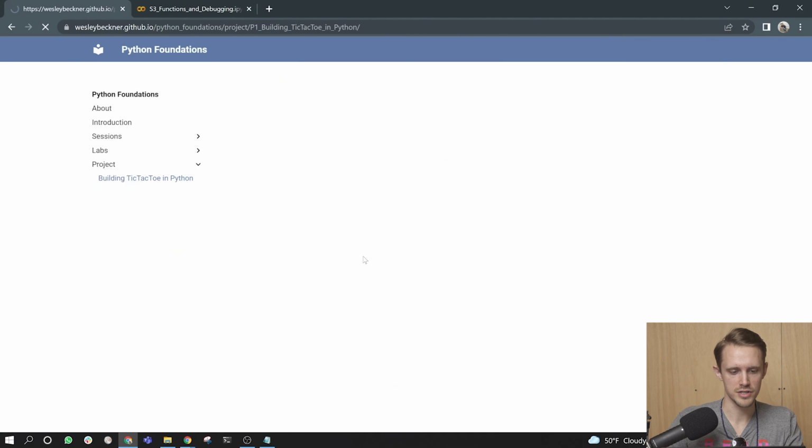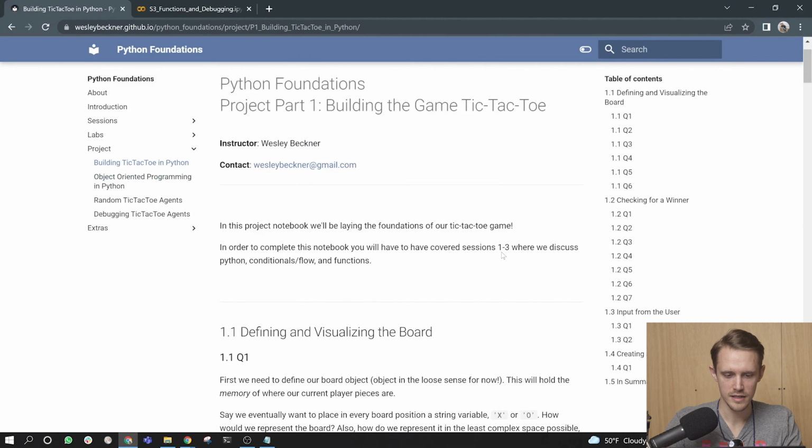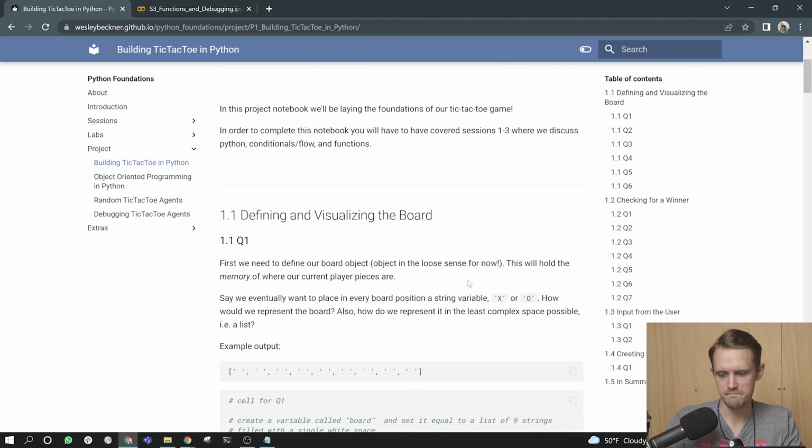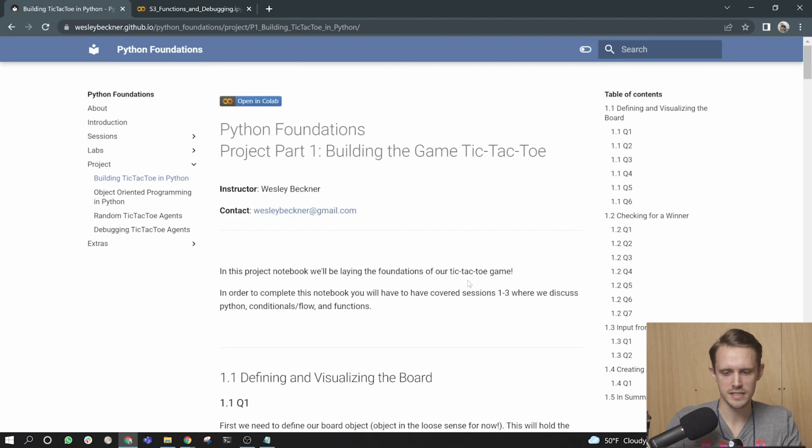We also have a project file associated with today's lesson. In this project sequence, we're going to be building tic-tac-toe with vanilla Python. And we're going to break it down into very digestible steps. So for this part, we're going to be building an interactive tic-tac-toe game that you can run in the Jupyter Notebook.